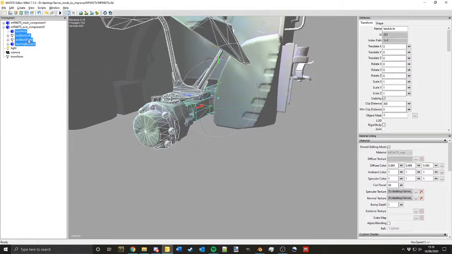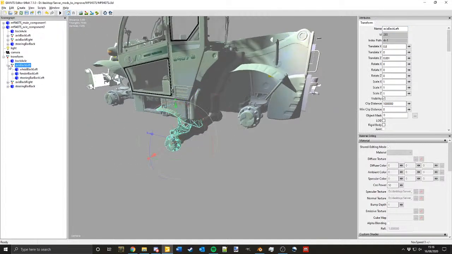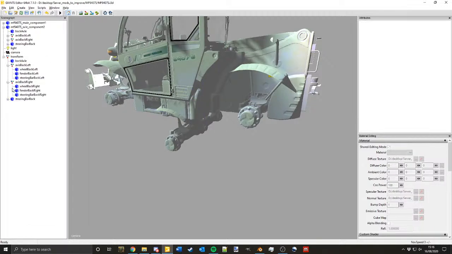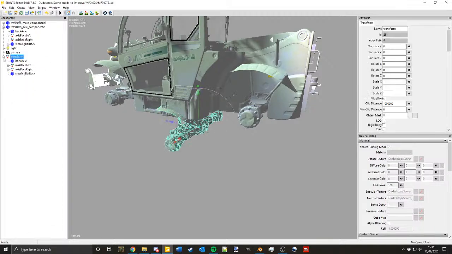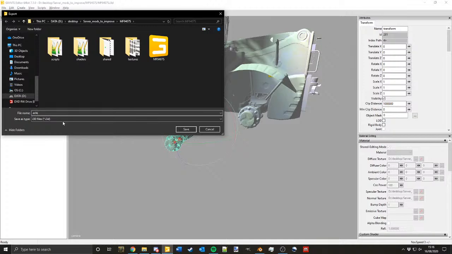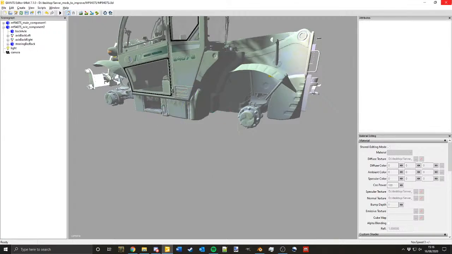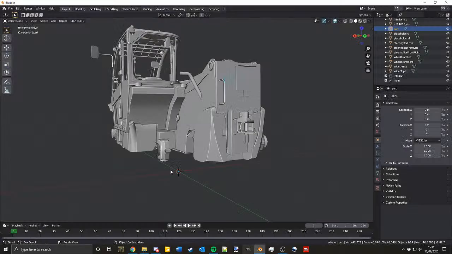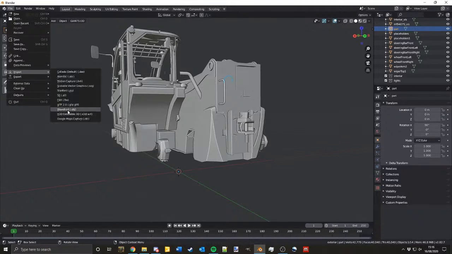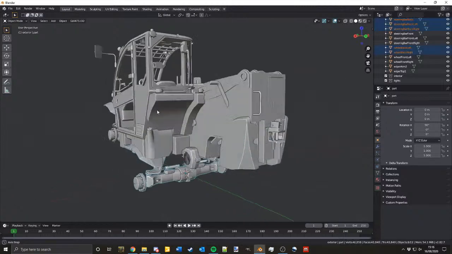I see I've forgotten these, so I'll just quickly grab these bits. Go in here. Just remove those bolt decals. And just do a quick export of this as well. Got axle. Don't need to save that. Go in here, file, import, OBJ, axle. Make sure that's ticked, and there we go.